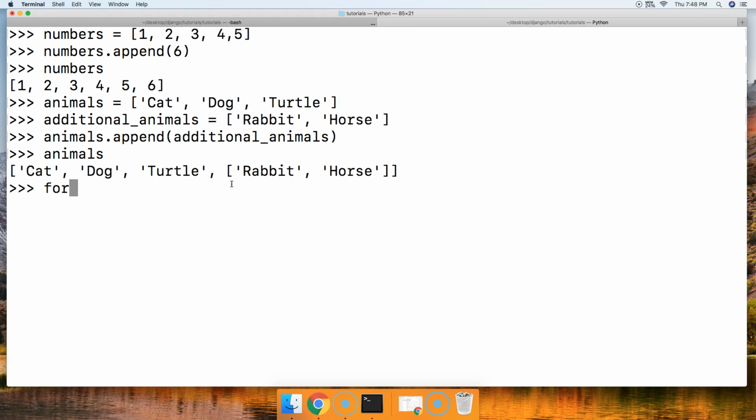Very simple. We're going to say for x in additional animals. Whoa, additional animals, like that. Like I said, I'm exhausted right now.